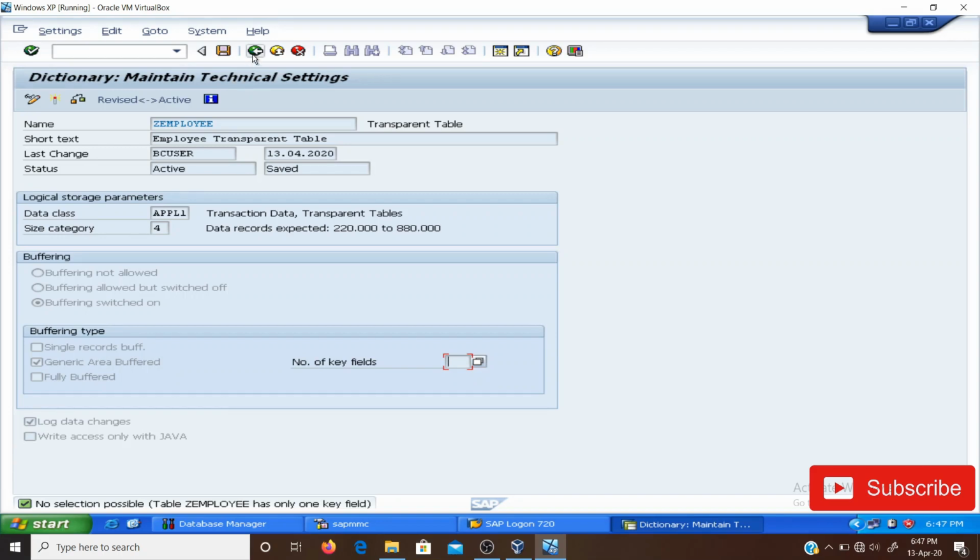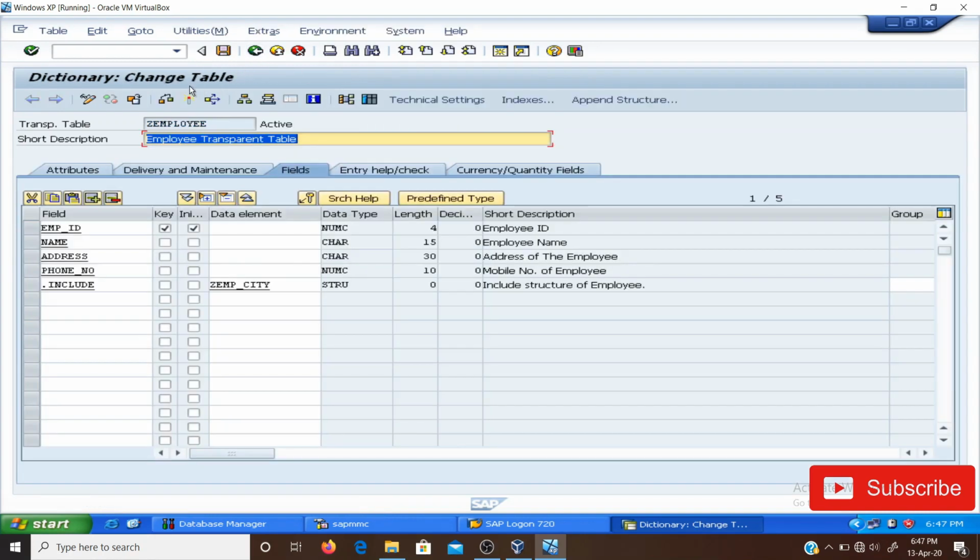Similarly, you can select fully buffered here. Click on fully buffered, click on the save button and then activate it. Activation of technical settings for table Z employee successful. Now click on the back button. Check for errors for this current transparent table. Now activate it. Now the object has been activated.